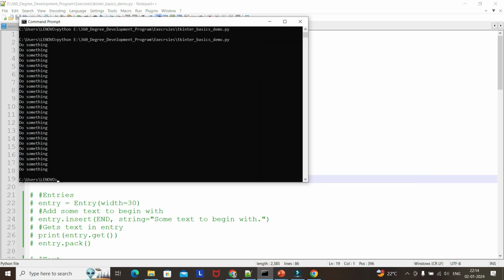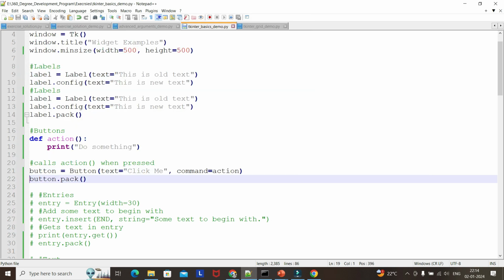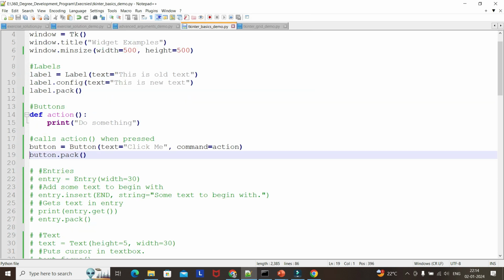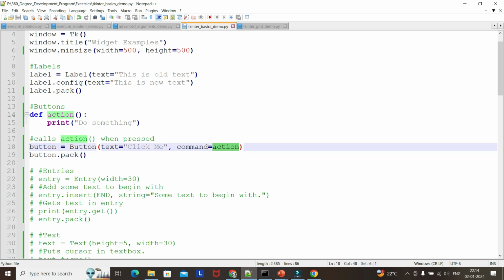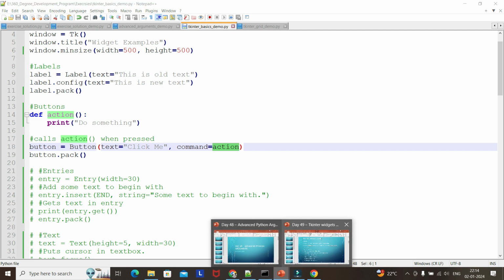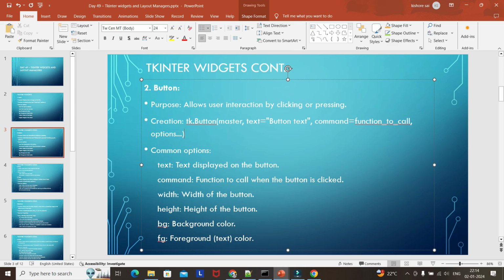So I'm just closing this. This is one of the important concepts. We can give the command which action to call when the button is clicked. Similar kind of stuff. So these are the button creations.